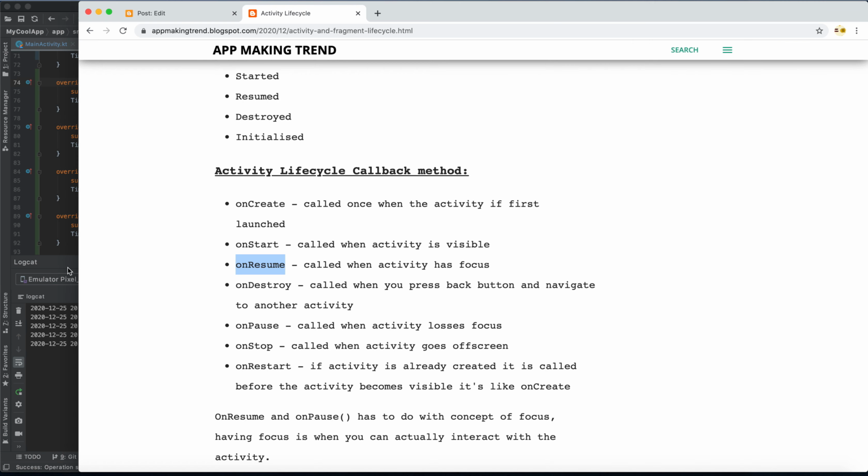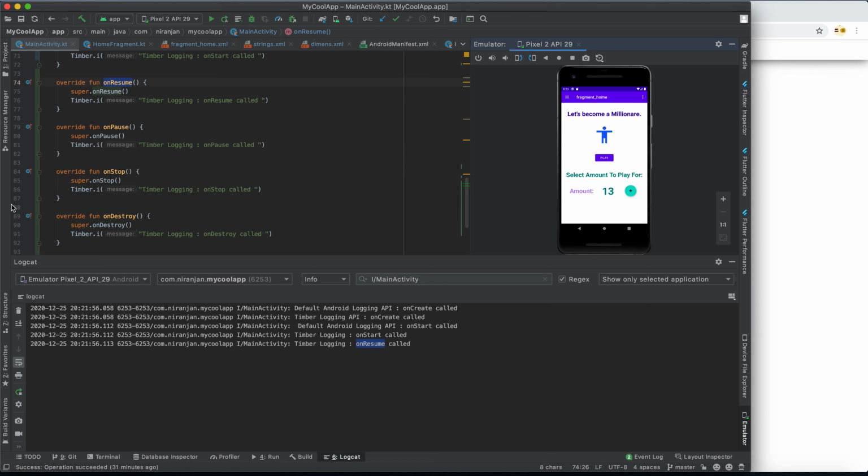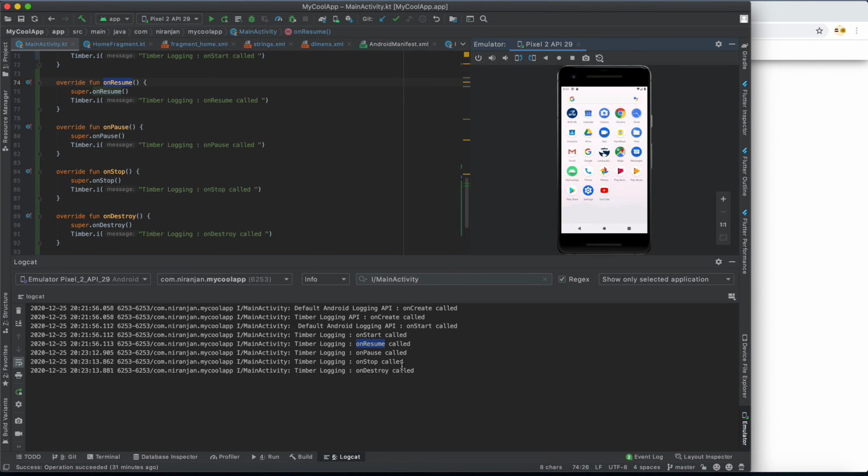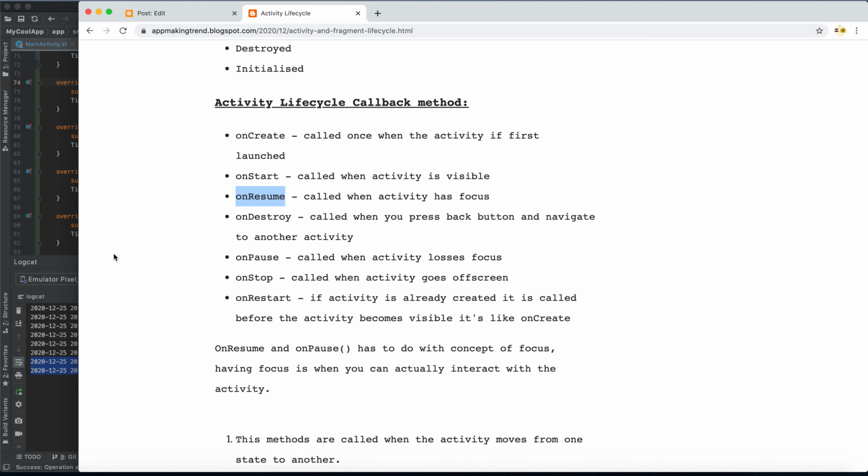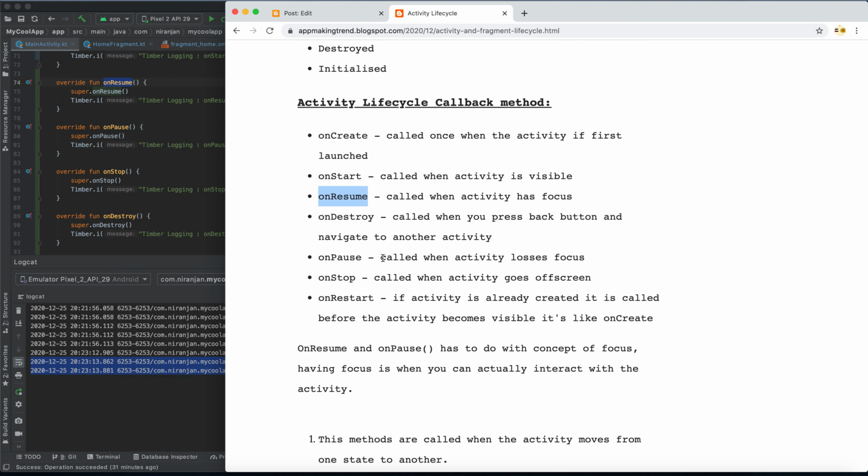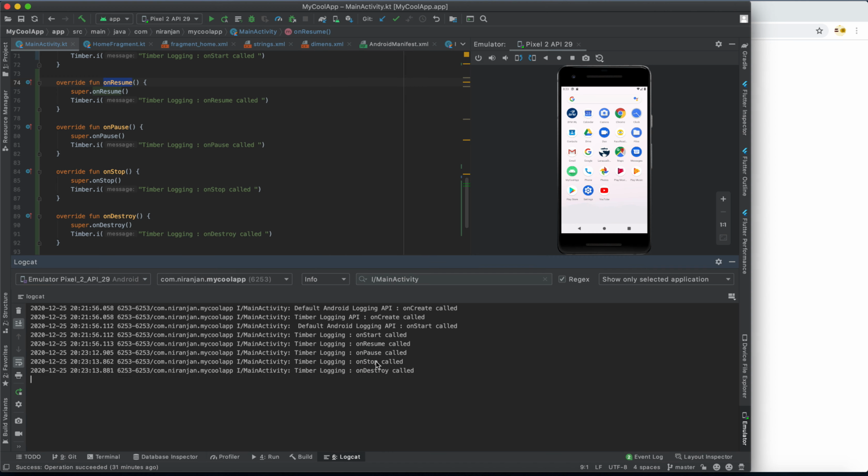Now if we press the back button, let's see what happens. You see onPause is called, onStop is called, and onDestroy is called. That means your activity is destroyed here. onPause means the activity loses focus. onStop is called when the activity goes off screen.